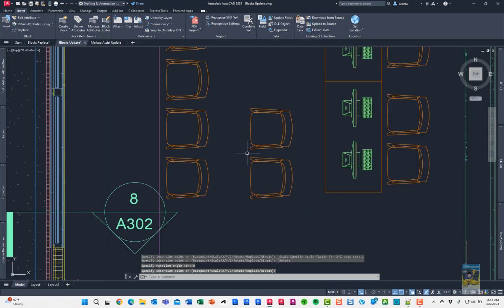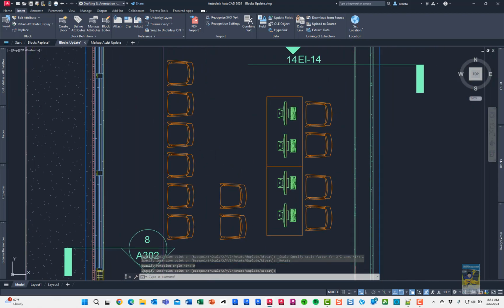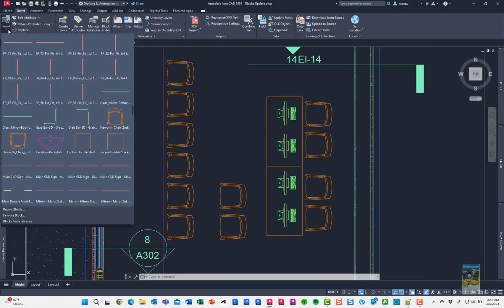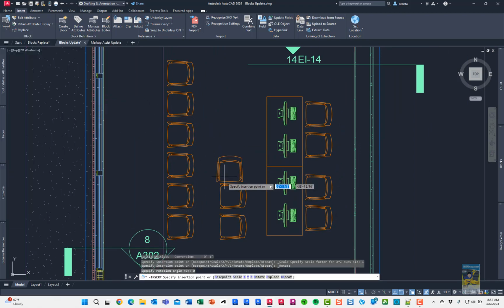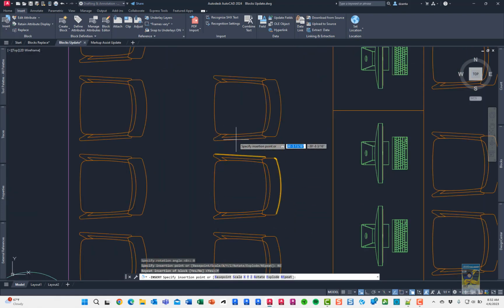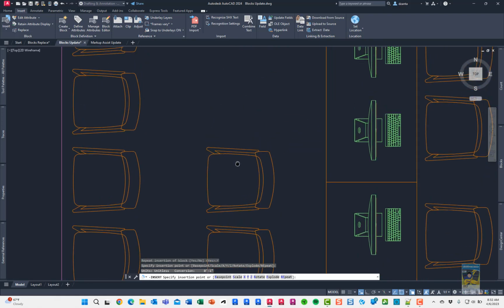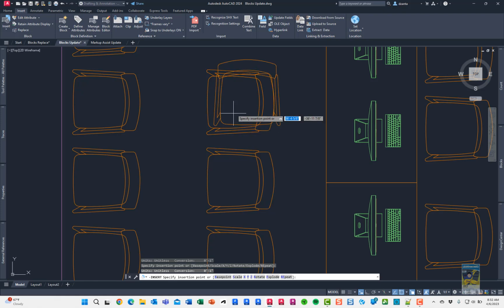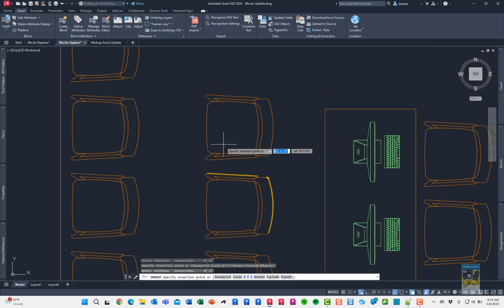If you want to repeat the command, make sure when you're using the tool that you click repeat and yes. And again, as you hover your mouse over the nearby geometry, it will auto align, auto rotate, and it will allow you to place it.